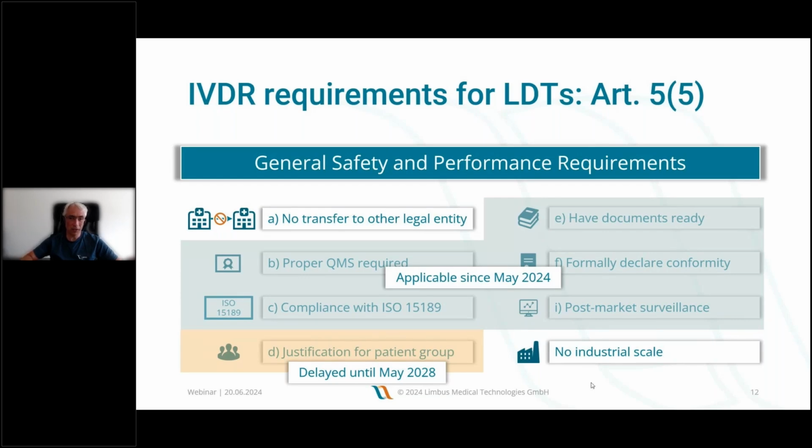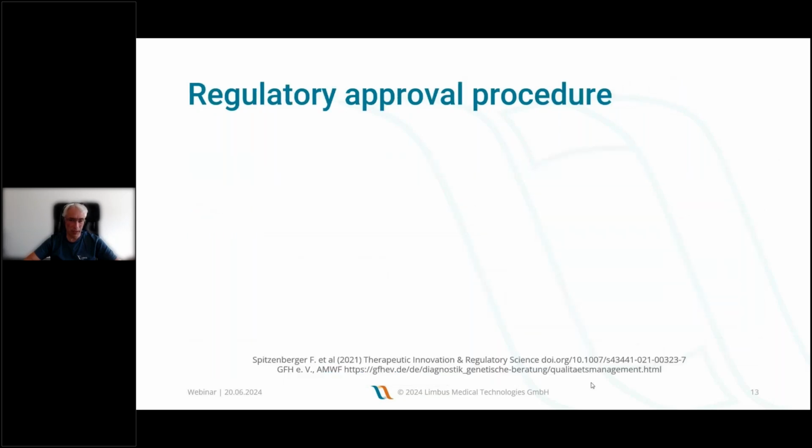We know this entire process, establishing compliance, is a huge effort, in particular for organizations like laboratories who are not used to having this manufacturing role. So let's take a closer look at the ideal regulatory approval procedure. What is a good strategy that you can follow to establish compliance with IVDR for an in-house test?